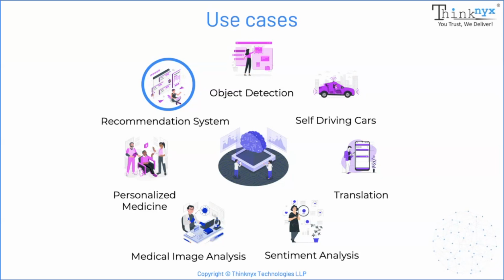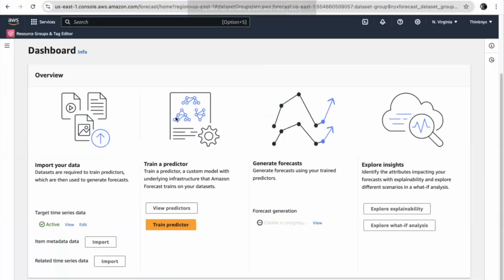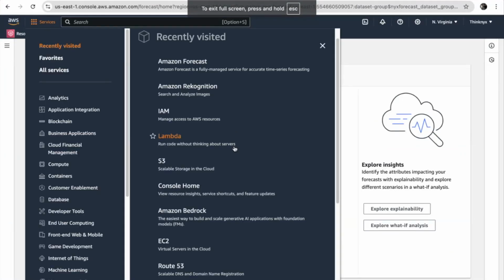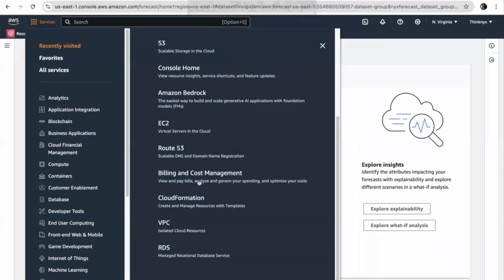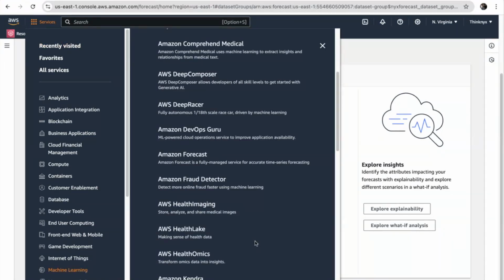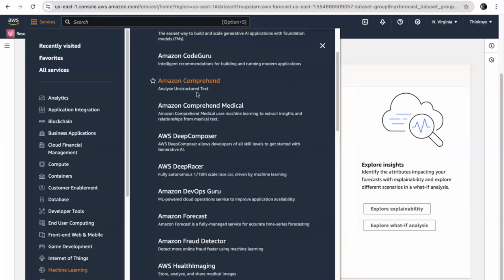So if you want to test out the things in practical, go with the NLP services. Example, I think AWS Comprehend is one of the services, if I am not wrong. Machine learning. Yeah, analyze unstructured text. This is also one of the deep learning services of AWS. Even you have SageMaker, which is a machine learning service, I think.